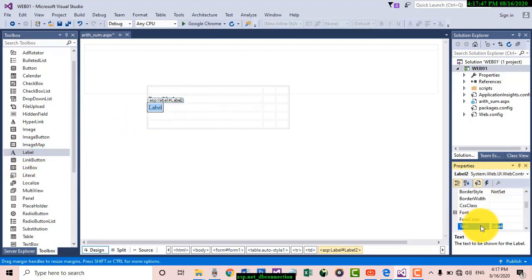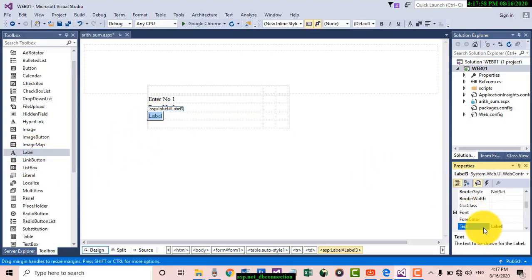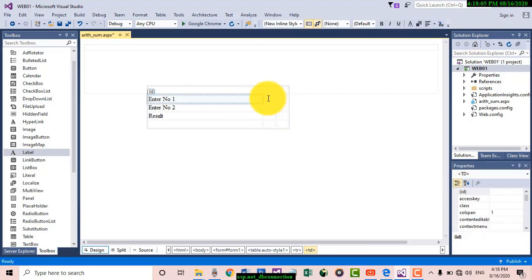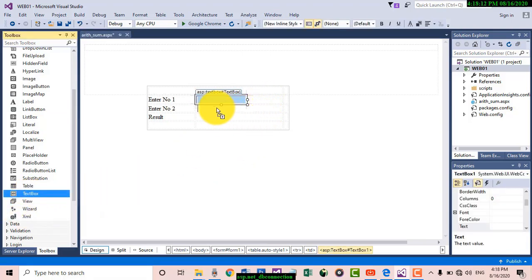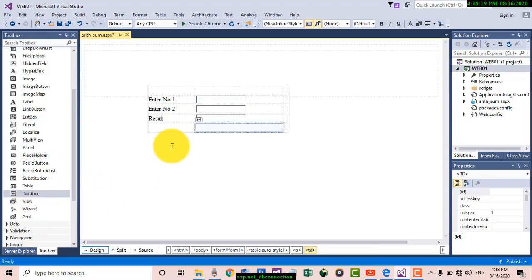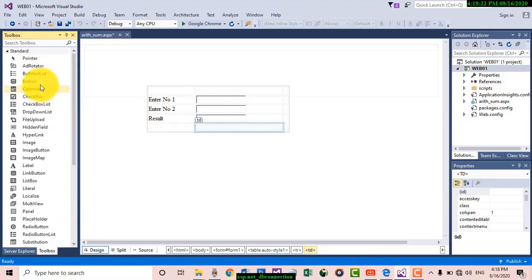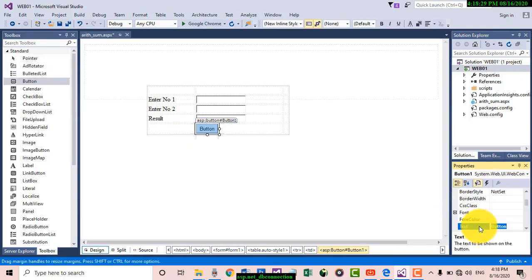Keep another one label, name it enter number 2. Another label for displaying the result. Okay, fine. Now you have to keep 3 text boxes. Keep a third control button to perform the action. The next, find sum. Okay.